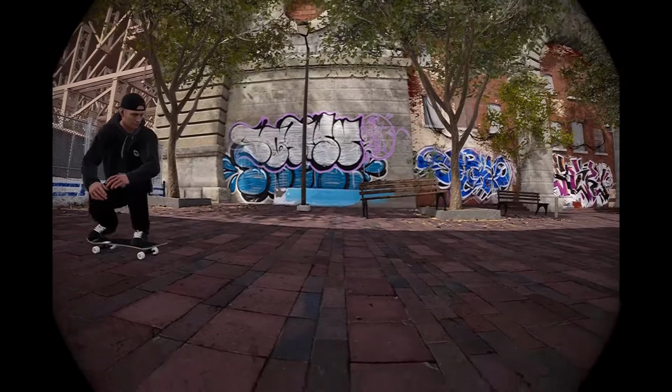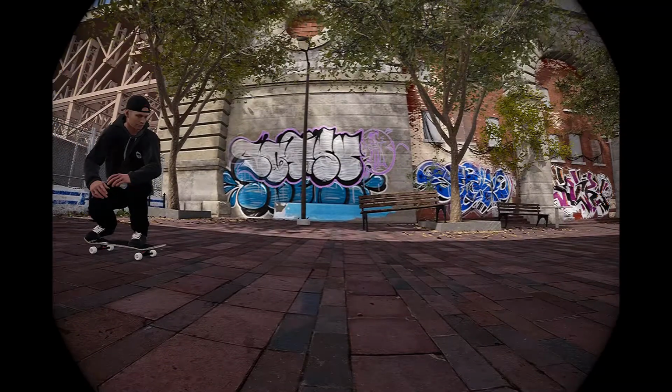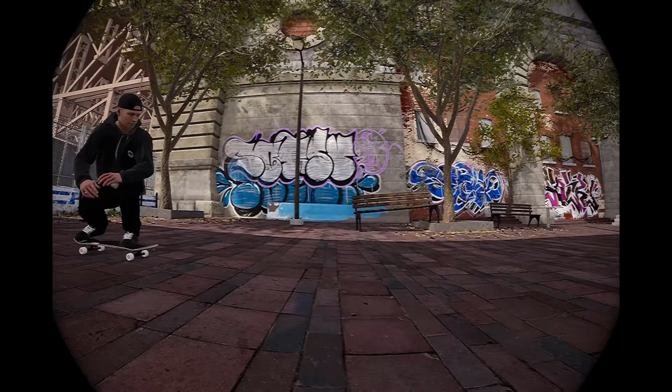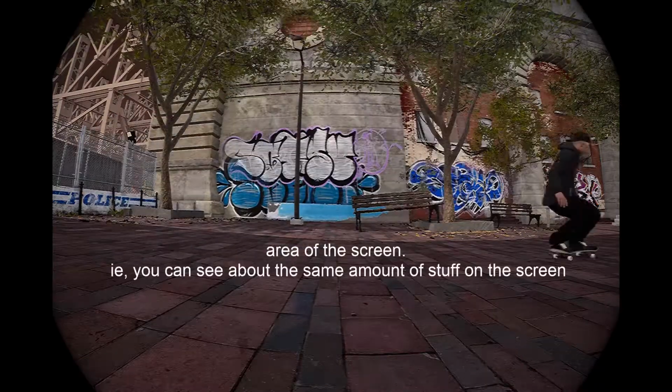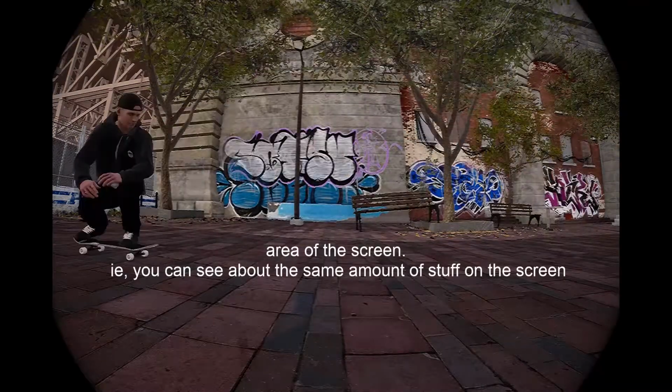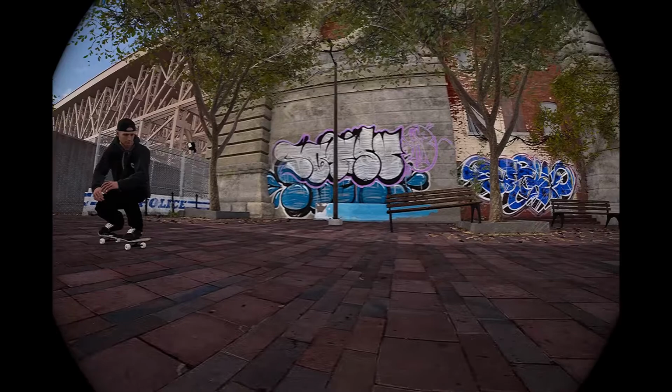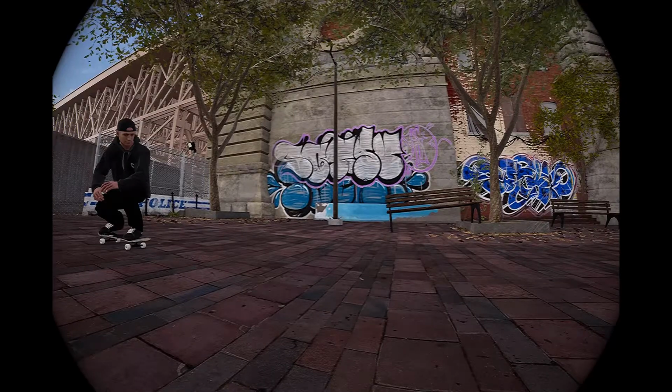Now fisheye wide and fisheye regular will capture the same sort of movement. The difference is the field of view. Fisheye wide field of view is 135 and fisheye regular is 125.